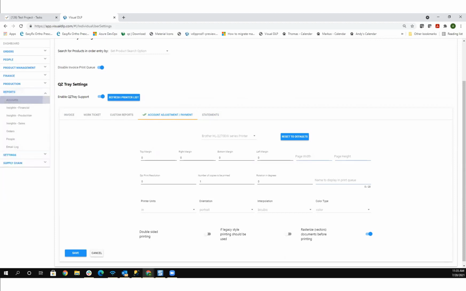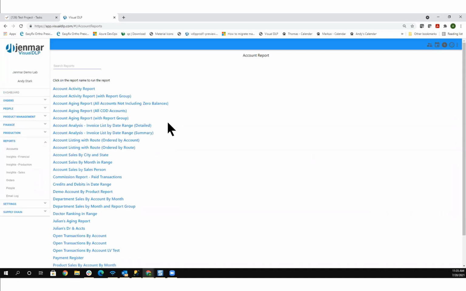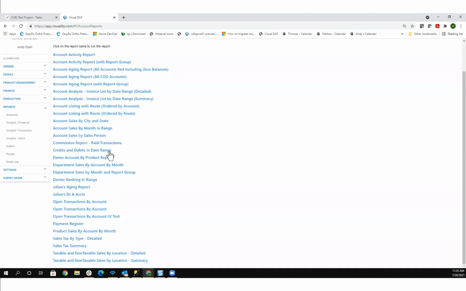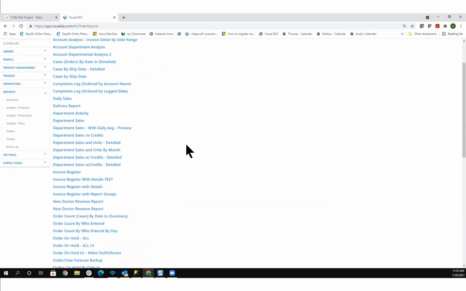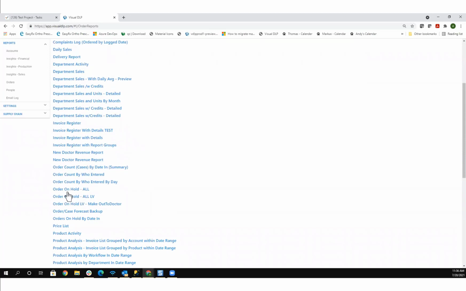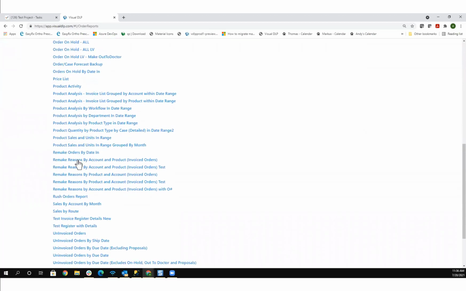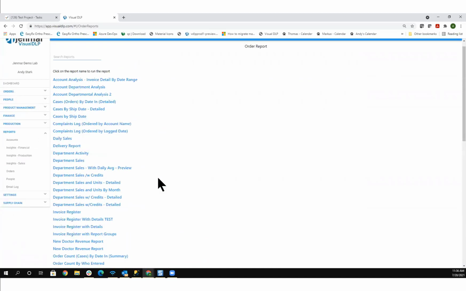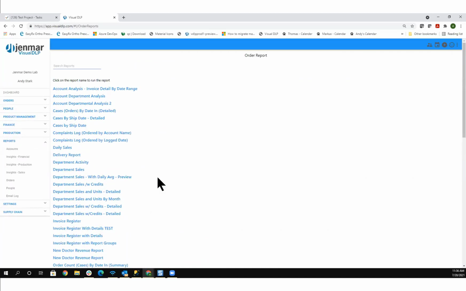Then we have our reports. We have several dozen reports available: account analysis, department sales, open transactions, sales tax reports, payment register. Under orders, there are even more: department sales, orders on hold, product analysis reports, remake reasons. We've got a long history of writing reports for dental labs, and so we've put some canned reports in that we feel most labs are going to want to get started with. This just gives you a starting place.